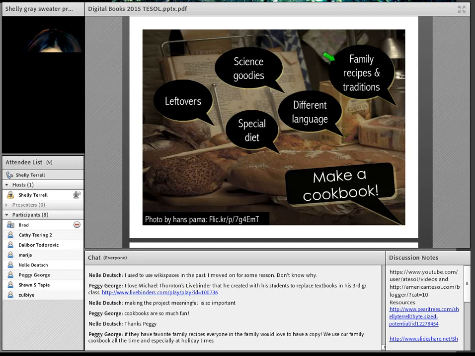They could do science goodies. So there are recipes, and I've bookmarked those as well. How to make taffy, and that shows you the science behind taffy, or how to make ice cream, and you learn about the different states of matter.